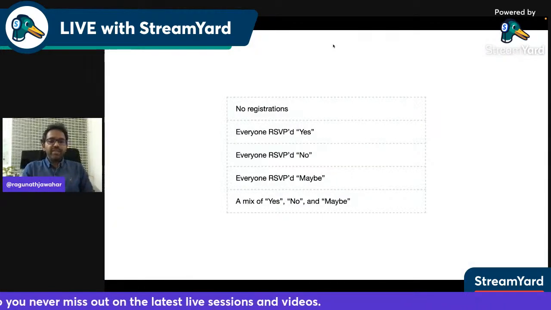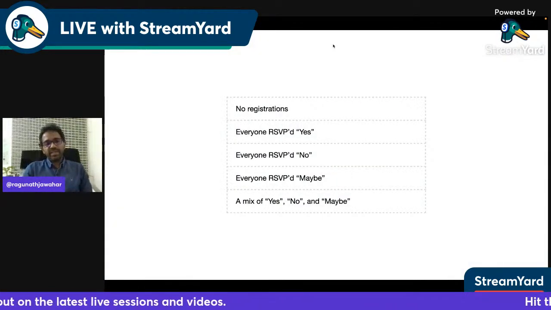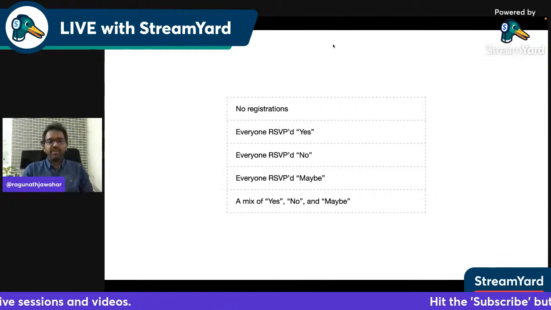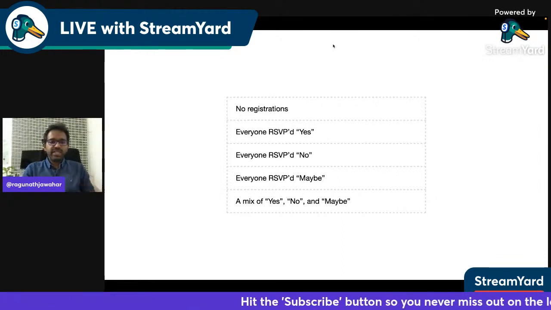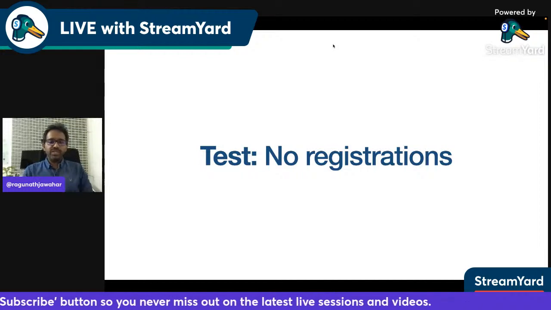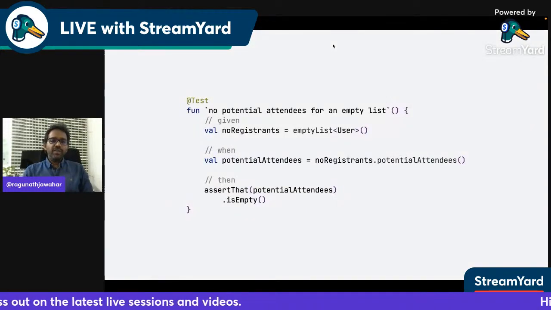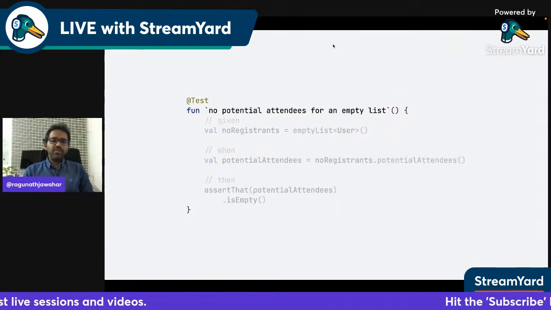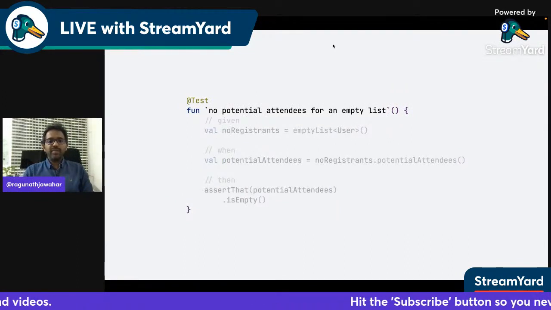Now again, we are in the same situation where we have to write 5 different tests. These are all the 5 different scenarios that we need to deal with: no registrations, yes, no, maybe, and whatnot. The first thing we're going to test is no registrations. How do we test that? We're going to create a new test that says no potential attendees for an empty list.